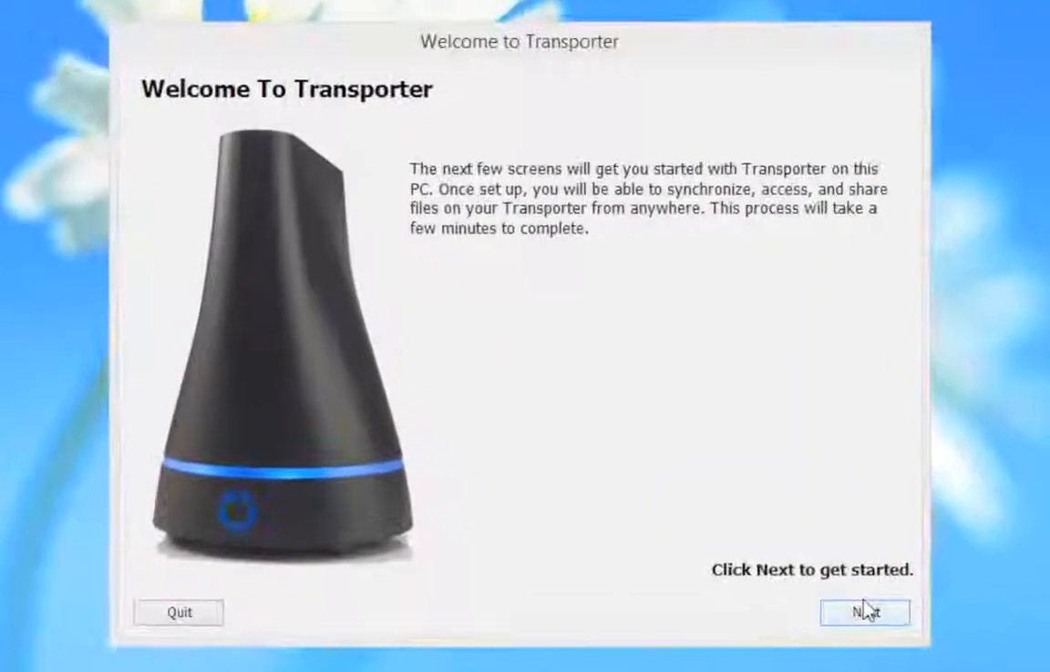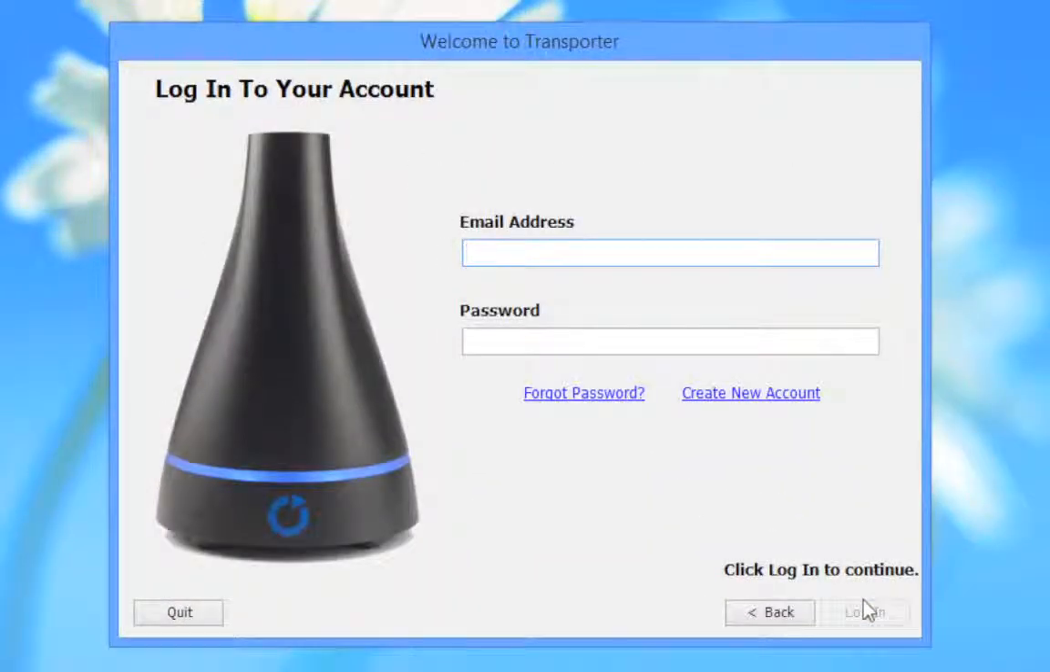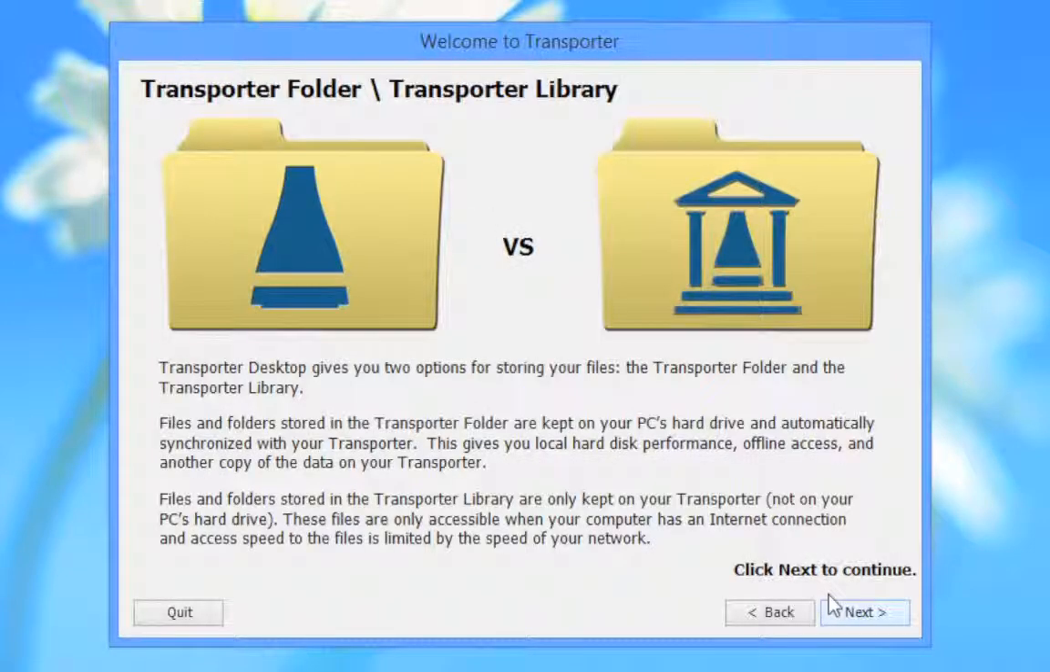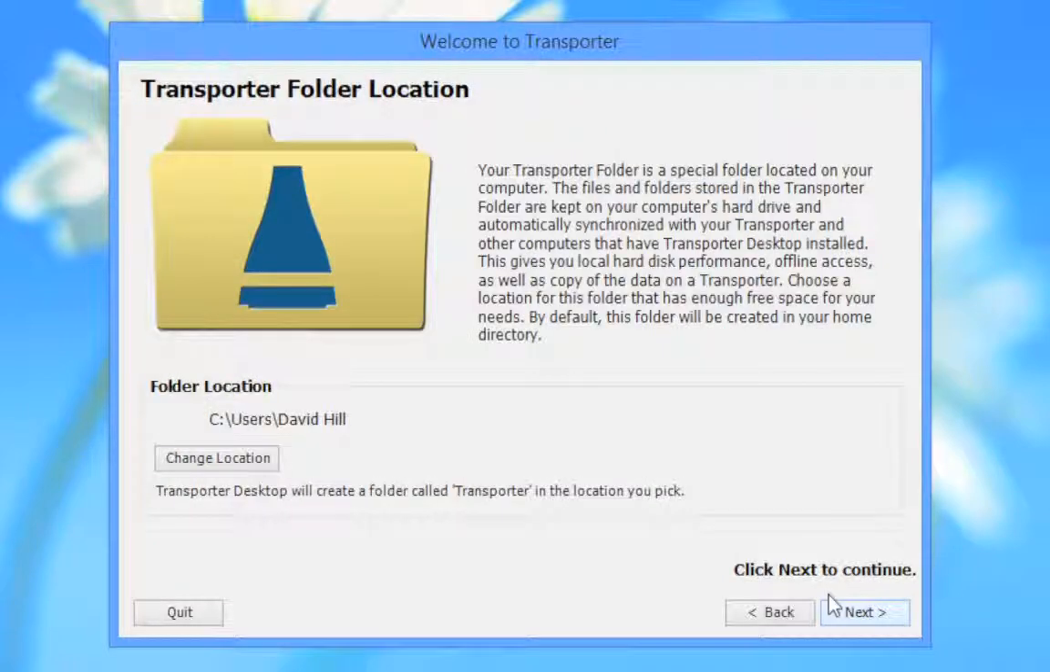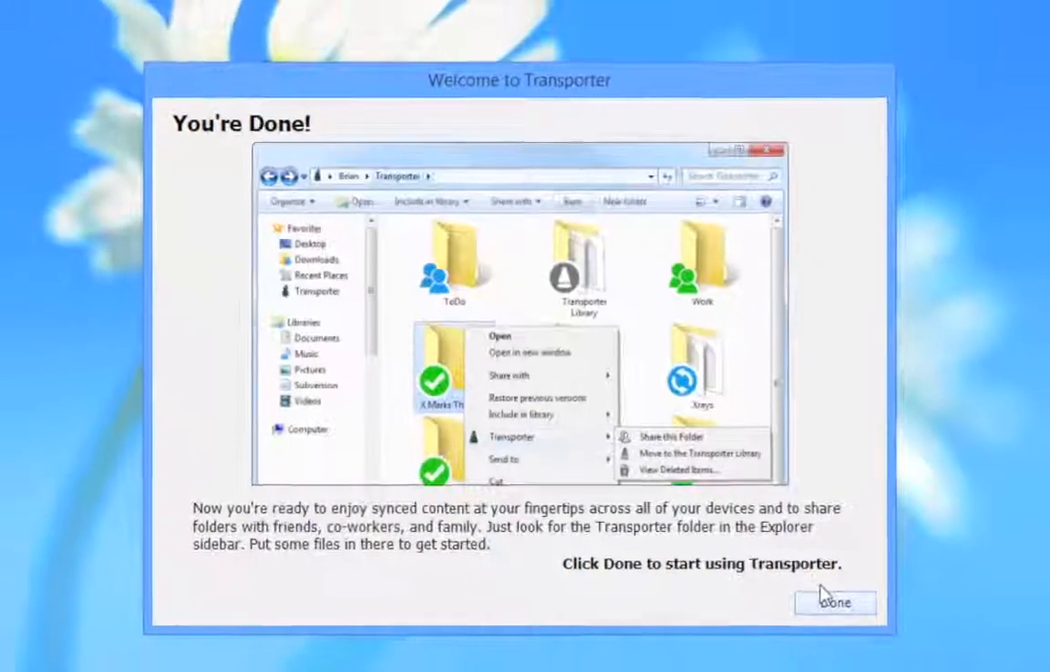Now we need to click Next. And this is where we enter our user account information. Once we log in, we're going to see the same contents that we uploaded to the transporter from our Mac start to sync down to the Windows computer. And click Done.